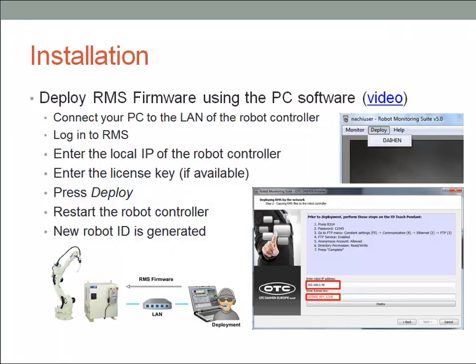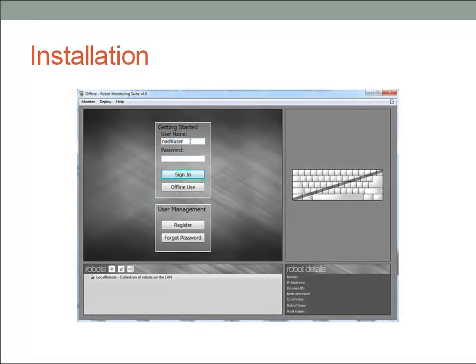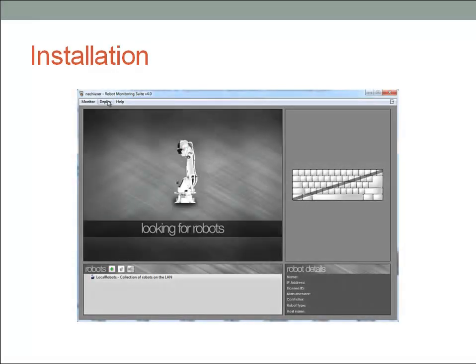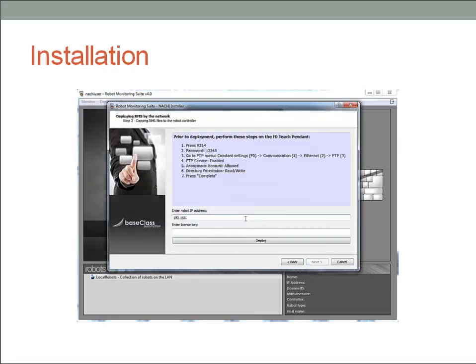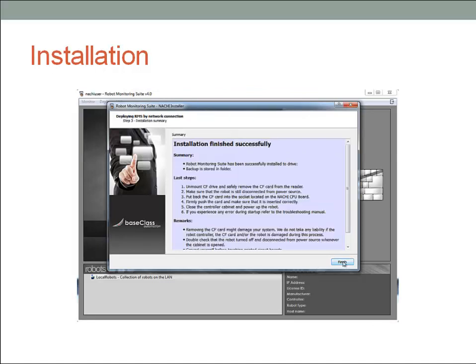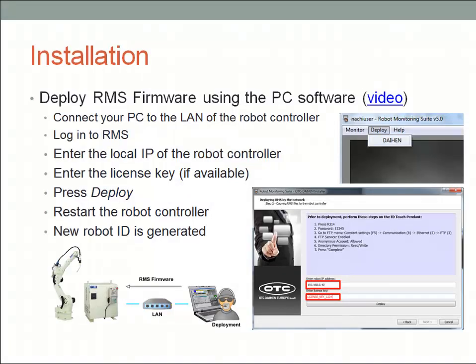Using the Robot Monitoring Suite PC software, log in with your username and password, go to the Deploy menu and select your manufacturer and follow the instructions. Enter the IP address of the robot controller and the license key, and after this, press Deploy. When the deployment process has finished, restart the robot controller.